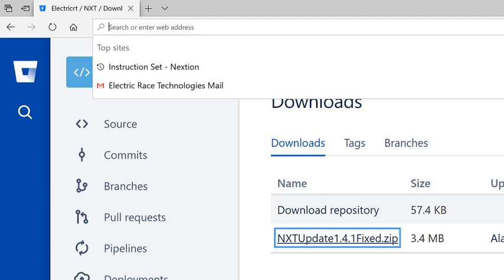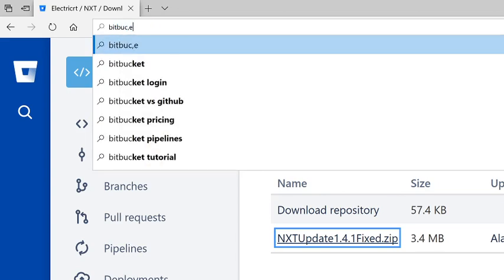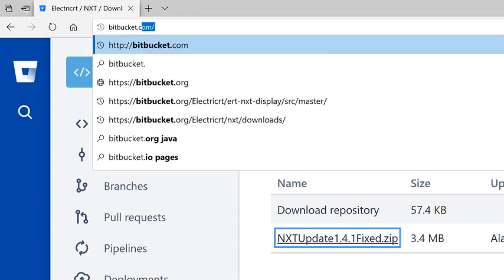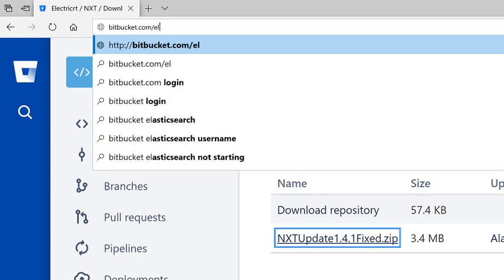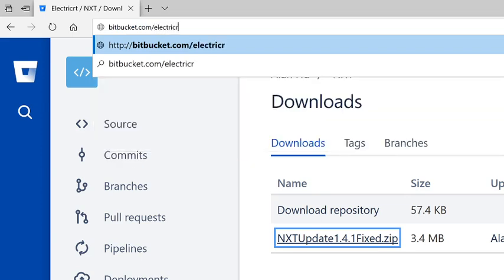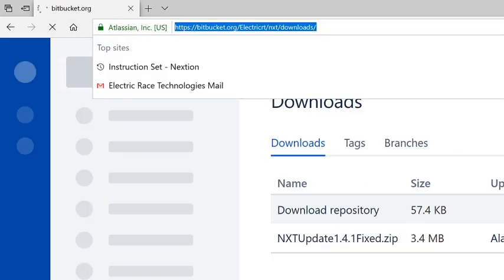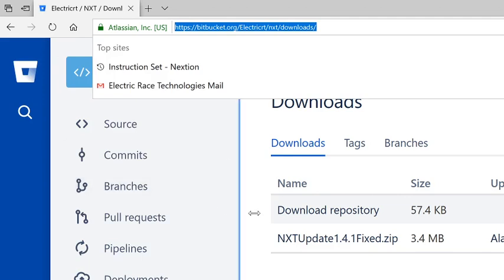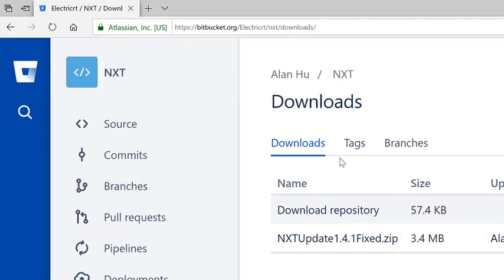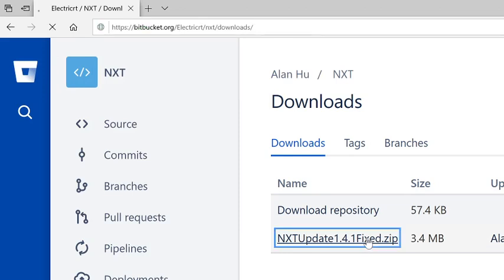So first thing you want to do is go over to bitbucket.com/electricrt, or just copy this link that I have right here. That's the link. Then you're going to see downloads, NXT update 1.4, that's the latest one. Click that.